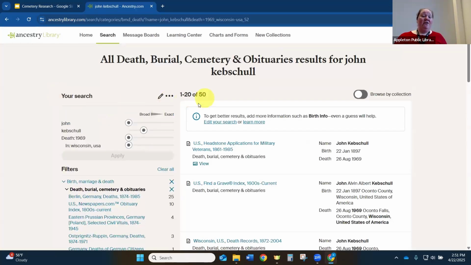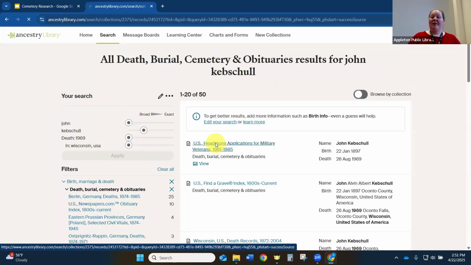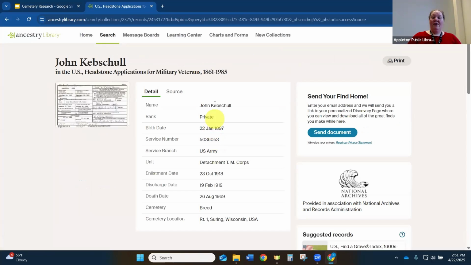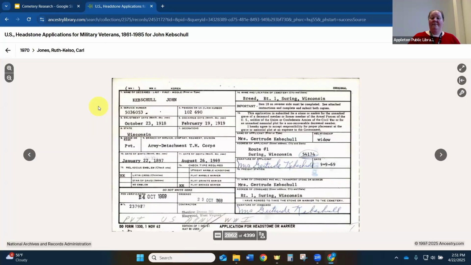So now I can see I have 50 results right here, including that headstone for application for the military veterans that I showed you an example of earlier. So now I can see like a little index preview of it, and then I can click on the image to actually see the image of it. And so now I can save it right up here. There's a button to save it.